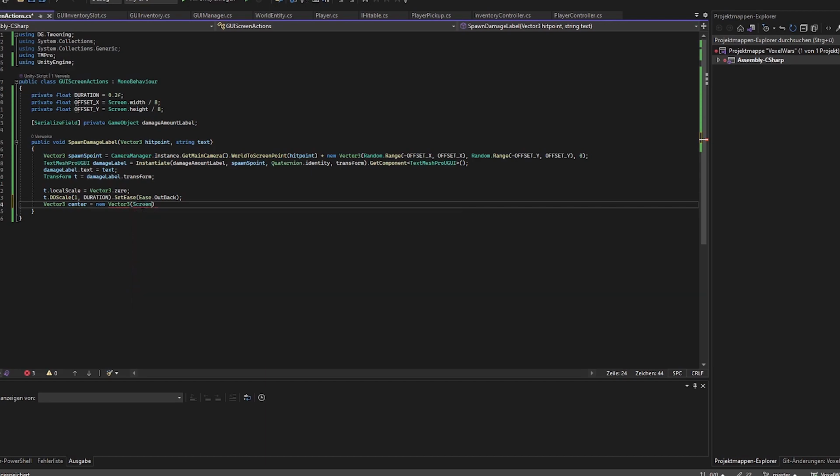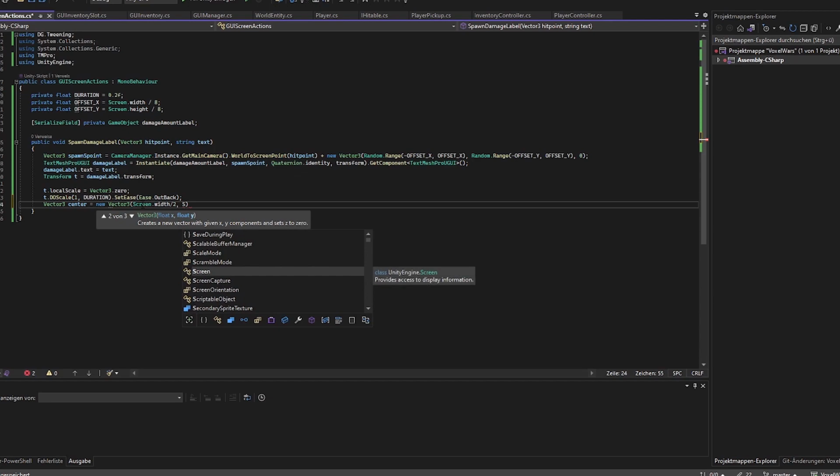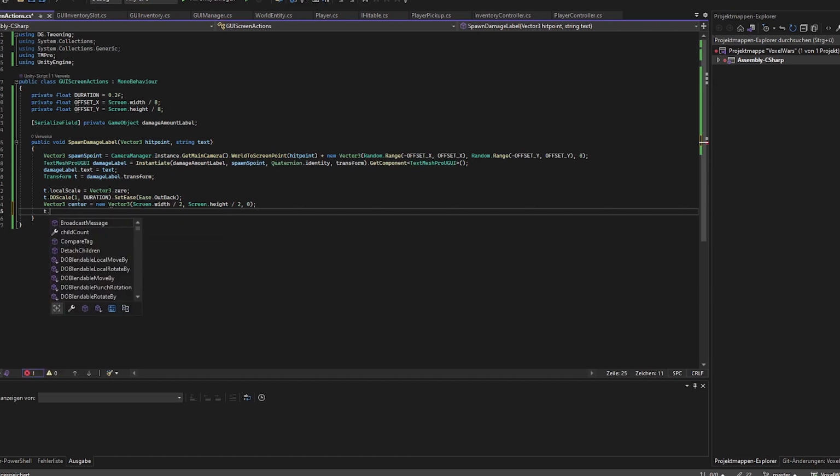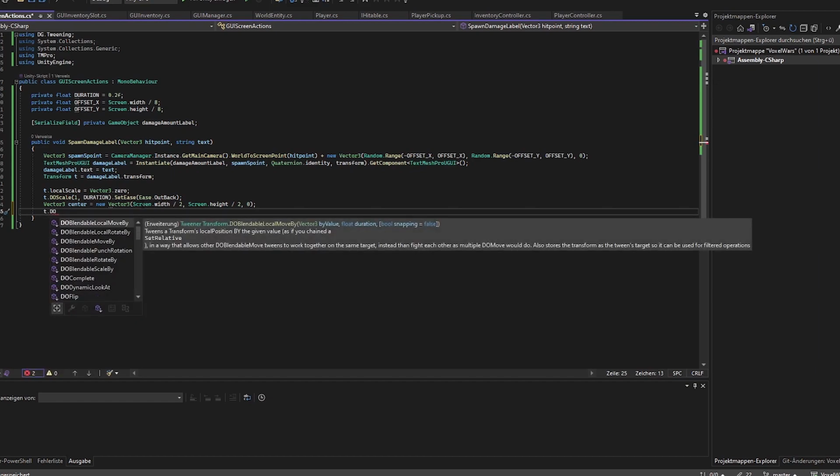So we get the center of the screen. It's screen width divided by 2, I'm sorry, and the screen height divided by 2, and because it's Vector3, we have a 0 at the end. Of course, we could make a Vector2 of it, but I just go with a Vector3 to have everything, how do you call it? Standardized? I don't know. To make it more the same.